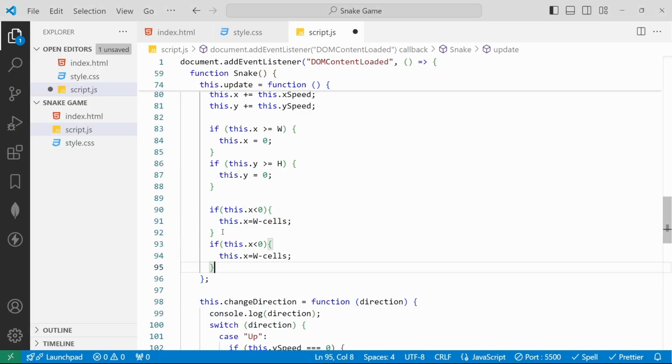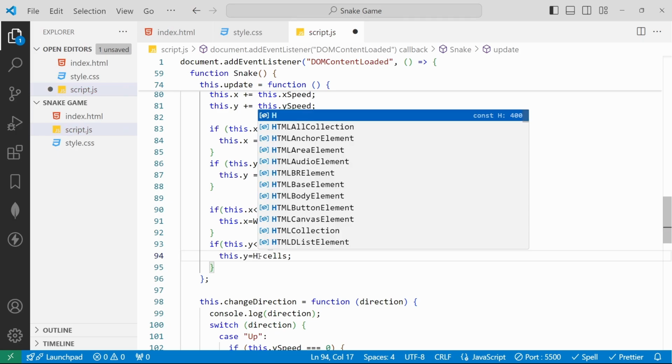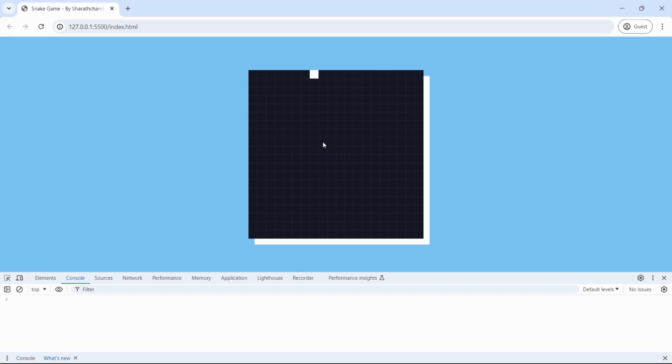Same thing I will use for y also. If y less than 0, we'll set y to height minus cells. If I save and go to the browser, now it is navigating from right to left. Again, if I click on left, now it is going from left to right, and we are getting left to right here.